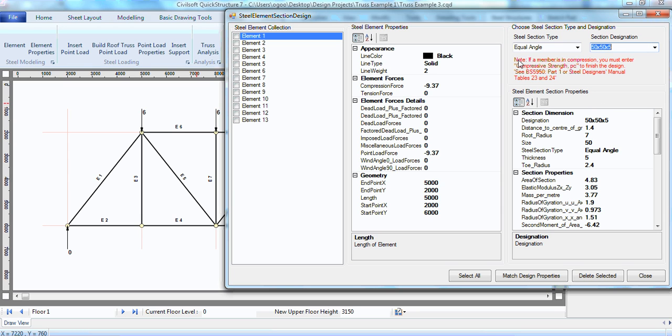And if you read very carefully, you see the note that we have also put forward. Note, if a member is in compression, you must enter compressive strength Pc to finish the design, from BS 5950 Part 1 or the Steel Designer's Manual, Reynolds, tables 23 and 24. So you must enter the compressive strength Pc for you to finish the design. And of course you can get this from either BS 5950 Part 1 or from the Steel Designer's Manual, table 23 or 24.